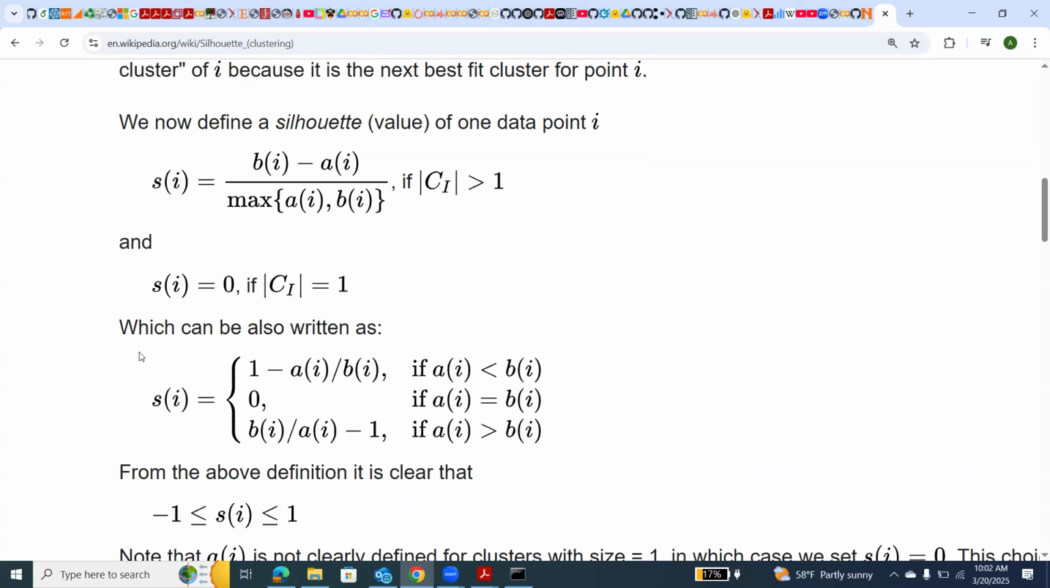So this normalization will just keep this number between -1 and 1. So if our clustering is bad and the distances to points in other clusters are smaller, then this metric will be negative because B will be smaller than A. If our clustering is good, then the distances inside cluster A should be much smaller than distances to points in other clusters, and our numerator should be large.